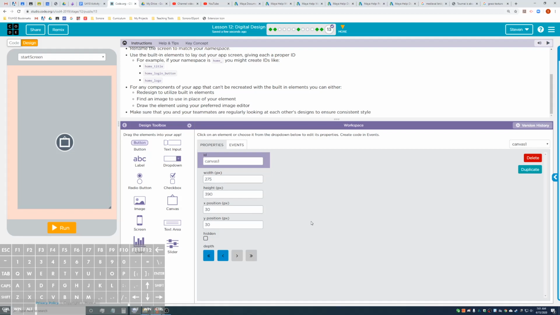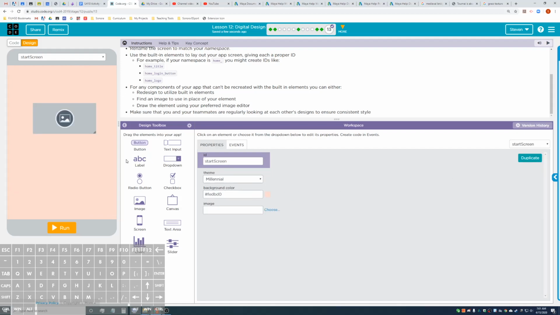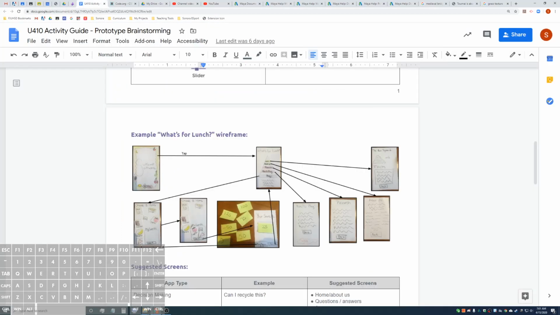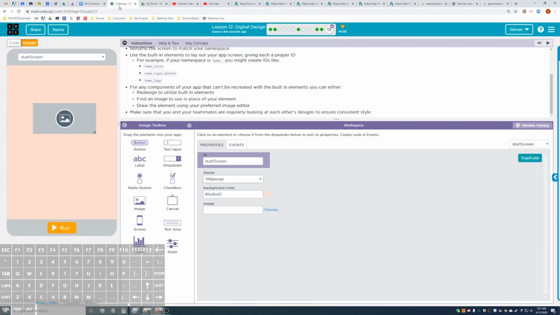Now let's see what canvases let us do. It lets us change the height, width, and give it a name. Actually, I'm going to take this back. I'm not going to use a canvas. Canvas doesn't really let us do anything anyway. It doesn't even let us upload an image. So if I want to create this little fancy design, I'm just going to create another image.